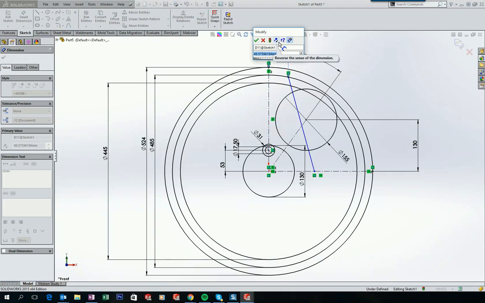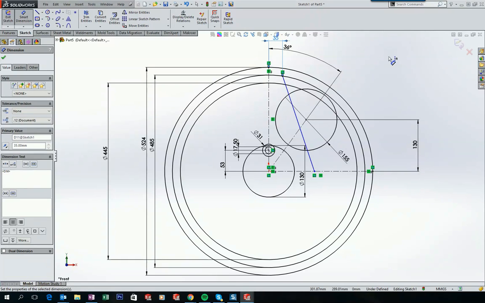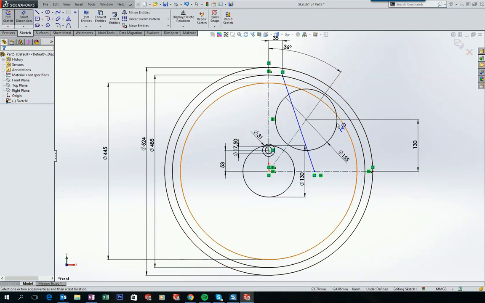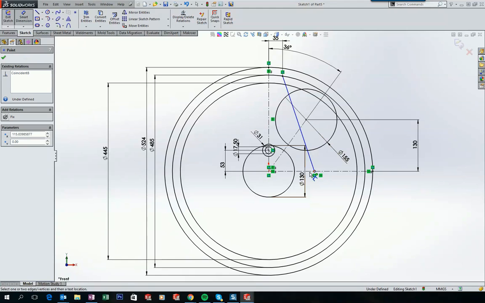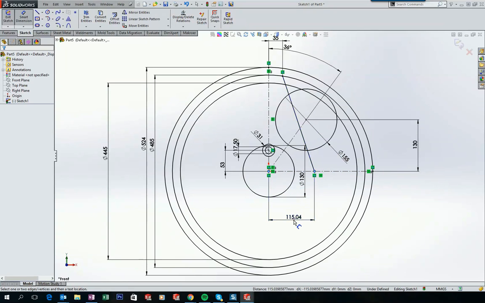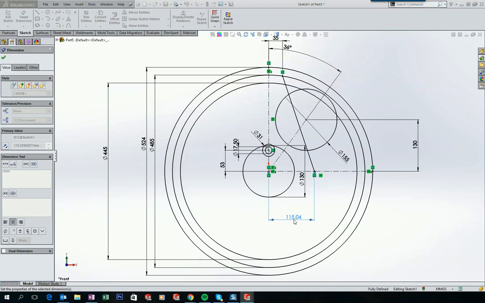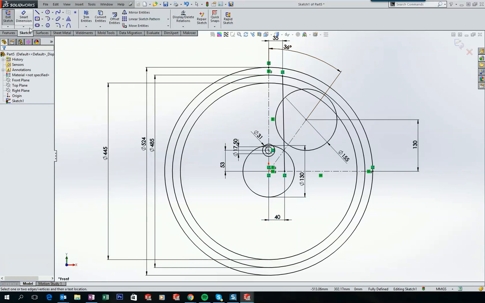Give it a dimension of 35 and one more between this endpoint and the origin of 40 and click OK to accept. Now exit this sketch.